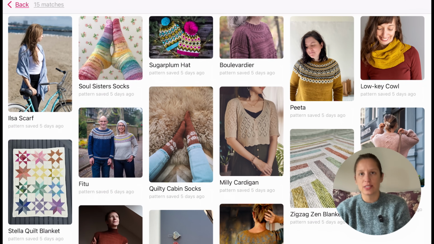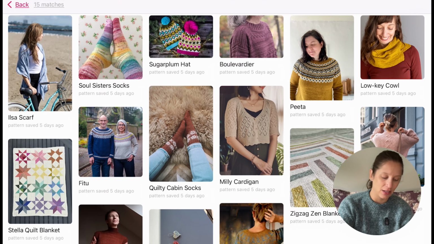This is what the rest of the bundle looks like. If you're interested in looking into any of these particular patterns, you should absolutely do that.